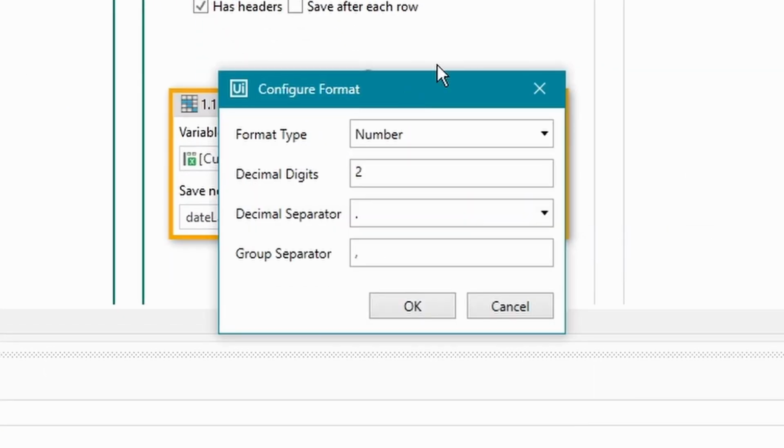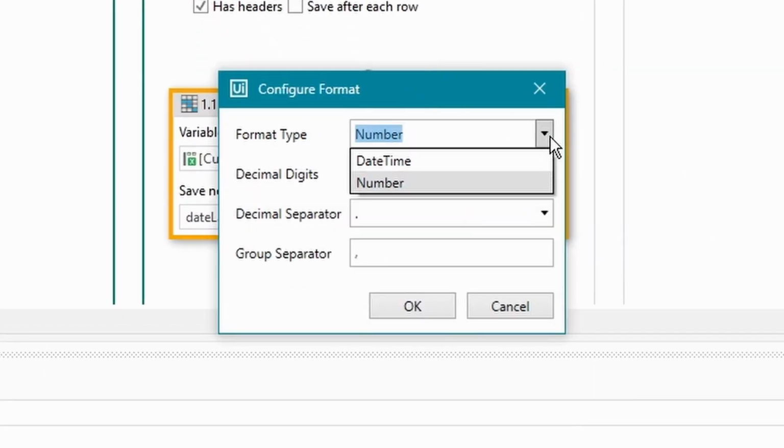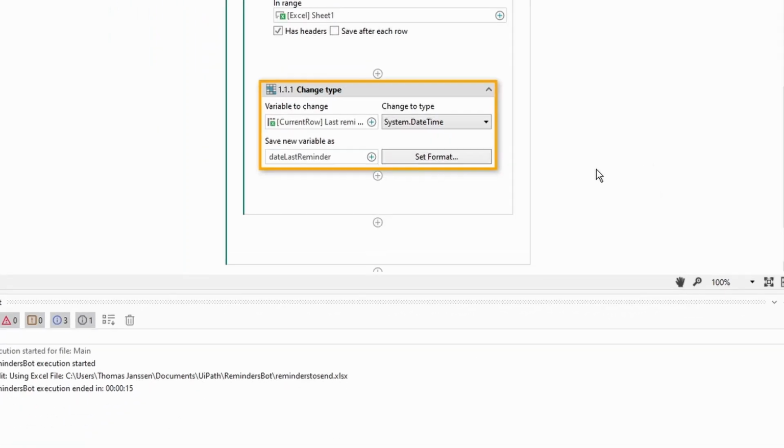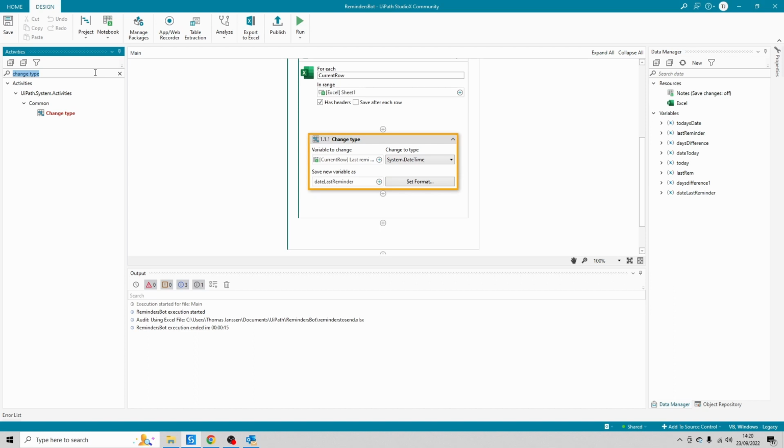And then we need to configure the format. So let's change it from number to date time. I'm saying here the pattern month, date, year. So that's the American format. For this purpose, that doesn't really matter. And then in the next step, I'm going to calculate the difference between those two dates.